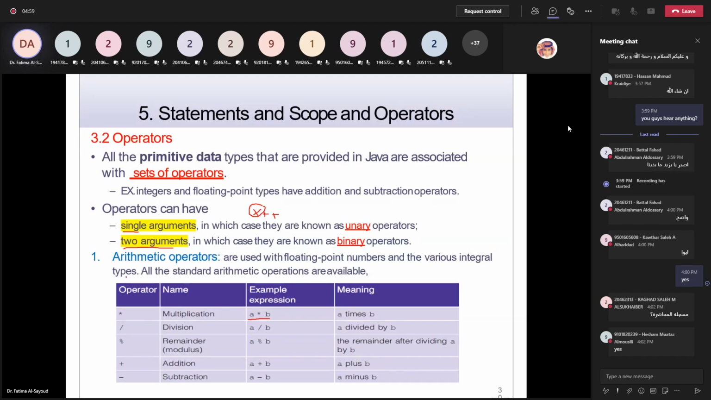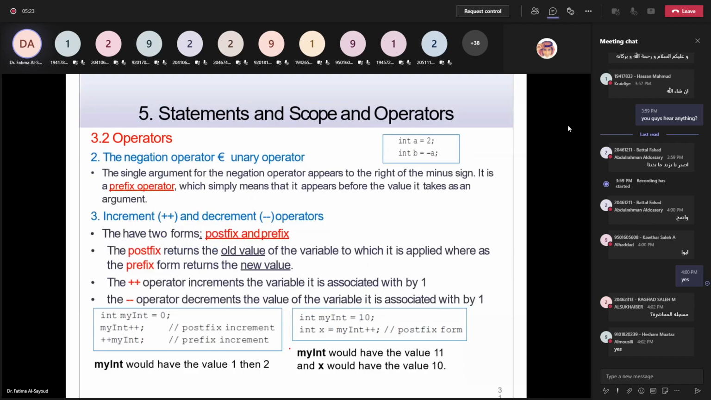Good? So arithmetic operations are used with floating point numbers and various integer types. All the standard operations are here. You know those: multiplication, division. A remainder is an important one to practice. So you need to know how you use it. We will have an example of it.